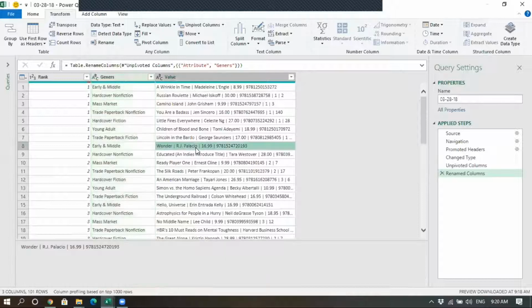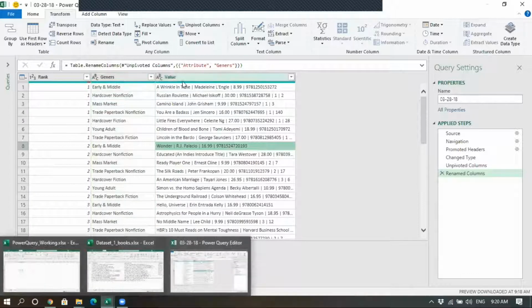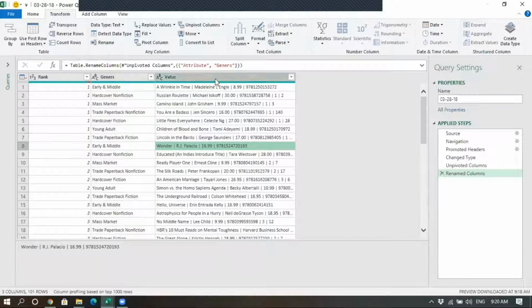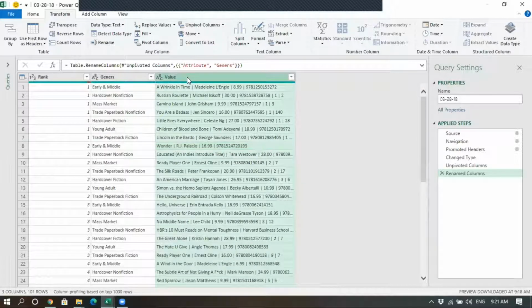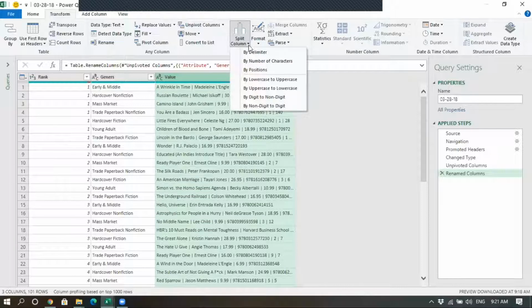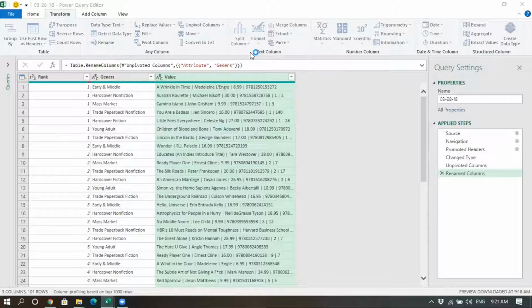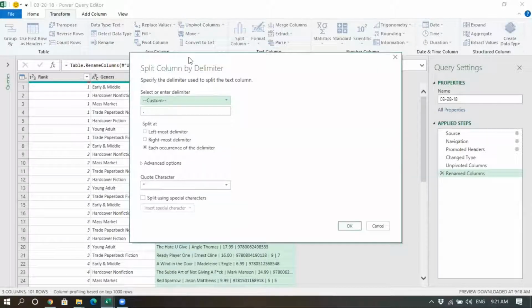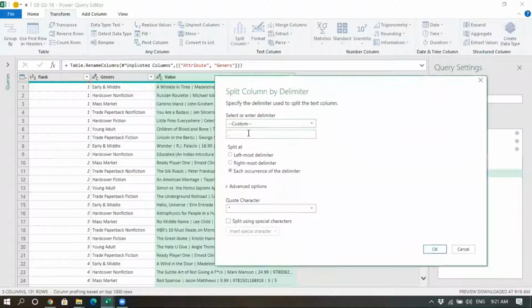Okay. So the next step is we need to have book name, author, price, and code as separate columns, right? That means we need to split this particular column. So click on that, and you'll see the option in Transform, Split Column. So we'll split column by delimiter. So click on that. We're splitting this value column, and the delimiter will be this. Once we give the delimiter, click OK.